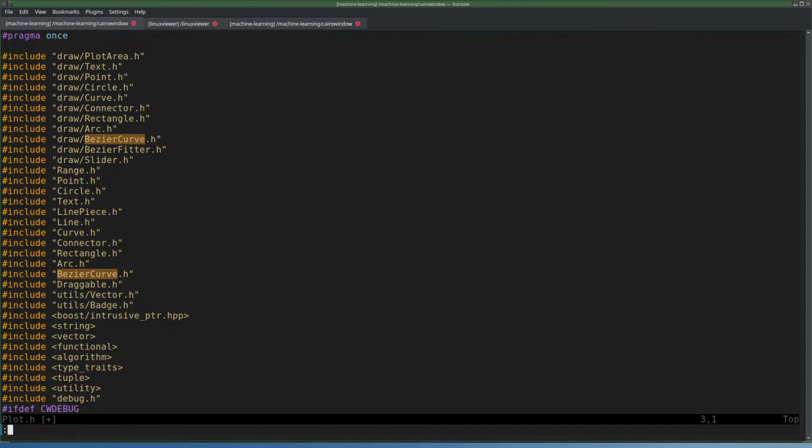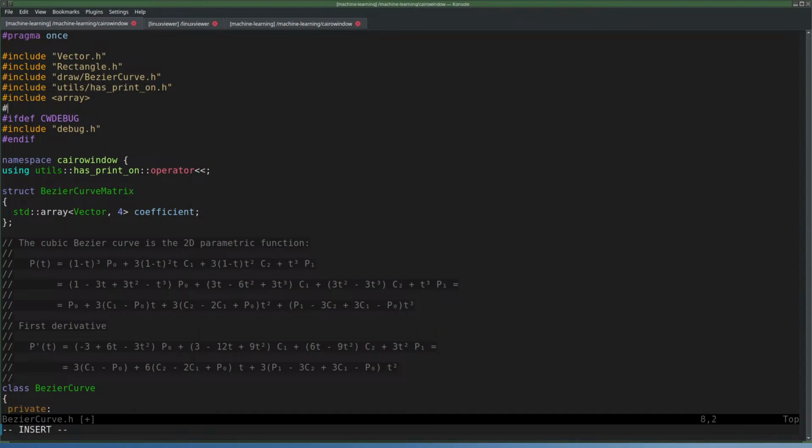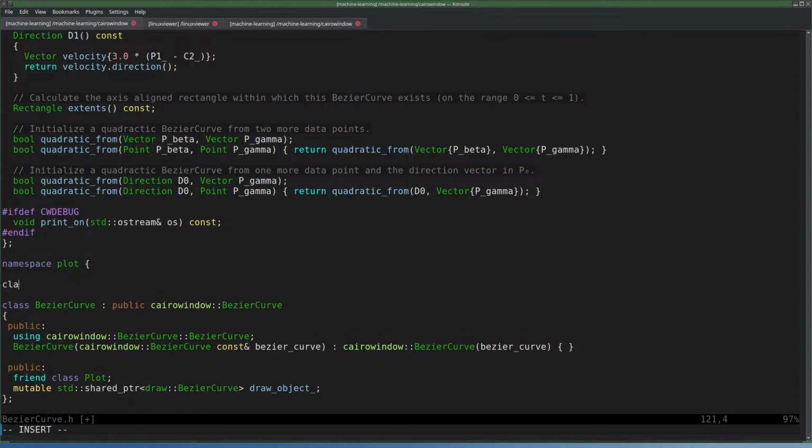Oh, let me plot again. Oh, whatever. I'll include memory for that one. Don't see anything else that is needed here. Oh wait, it says class plot here. I'm not sure plot is already included. On the contrary, so I probably need a forward declaration for that one.